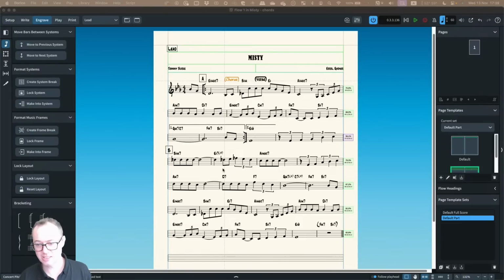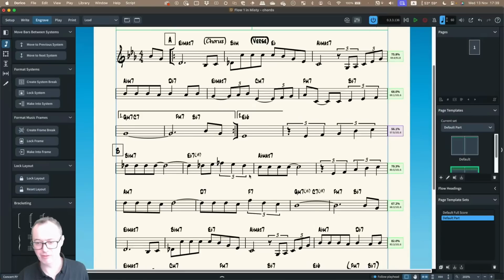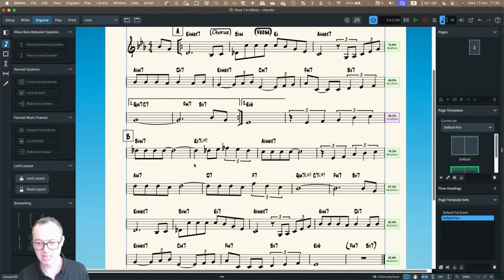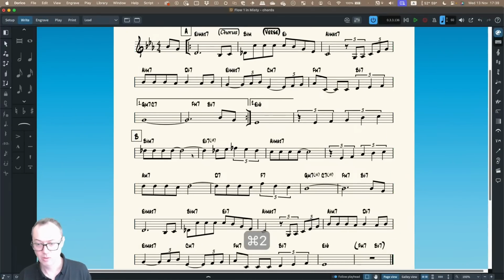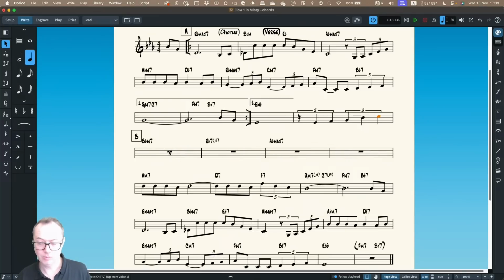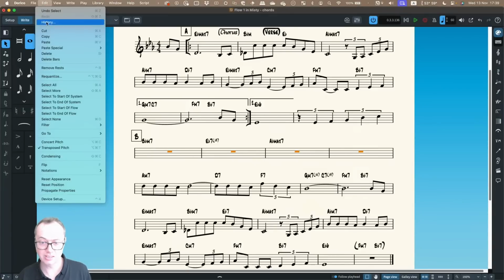Chord symbols inside the staff. Somebody did ask, and I nearly forgot. Well done for reminding me again. So let's just say in this part, we've got a section, let's say this bit here, and we don't want these bar rests. So I'm going to choose all of these, go to Edit, Remove Rests.